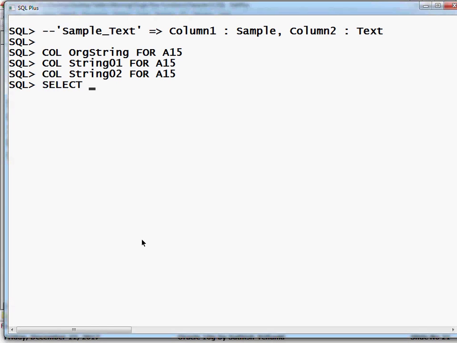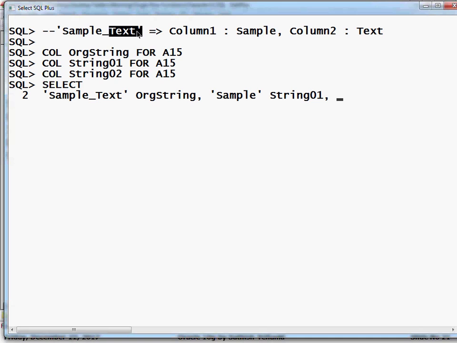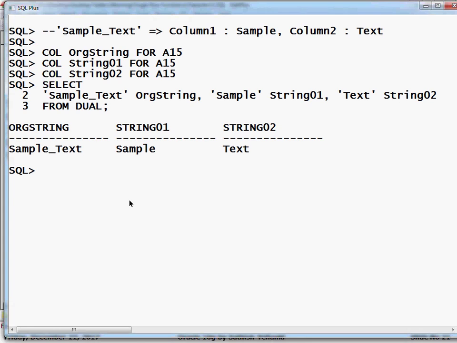Now one of the students is understanding the query like this. Watch. Select sample text which is original string. Okay. Then he is writing sample string 01, text string 02 from dual.